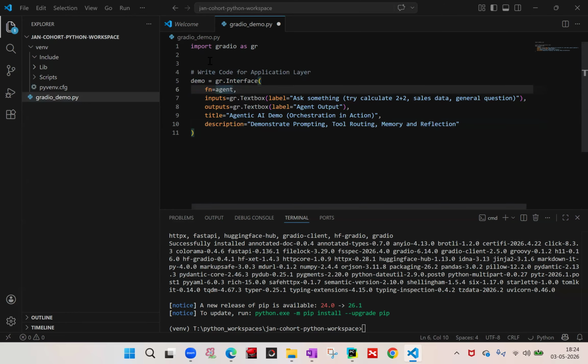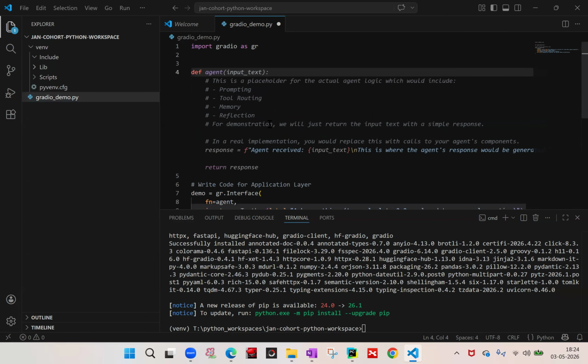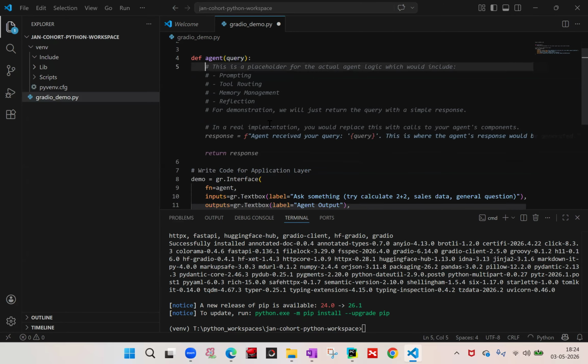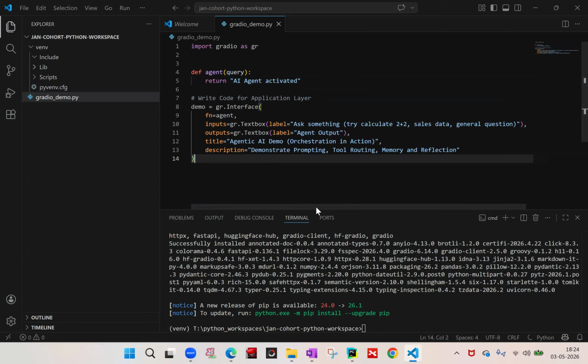Now, the function we have to create. Let me create a dummy function first, so that I can show you how the Gradio UI will look once I launch this. I will pass a query and return: AI agent activated. This is the bare minimum thing that I'm doing. Later I will write the logic to do the orchestration, but we just want to see whether we are able to launch the Gradio application or not.